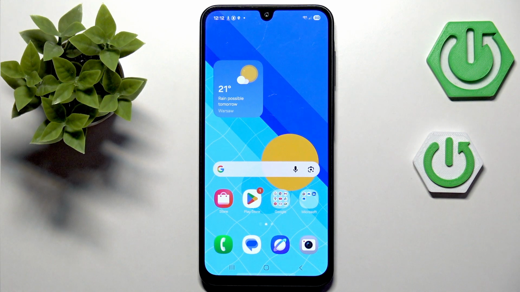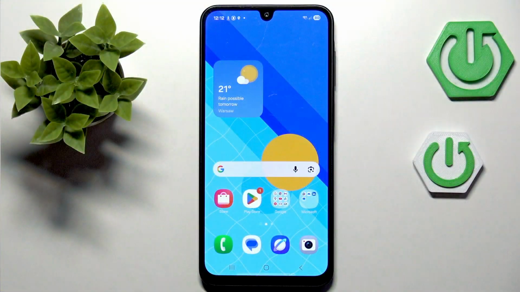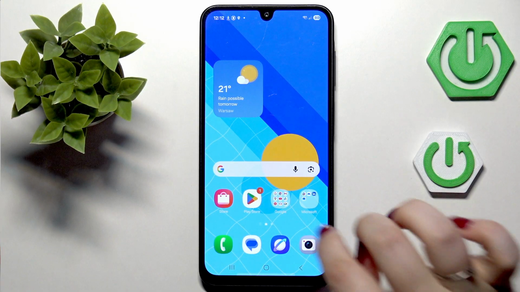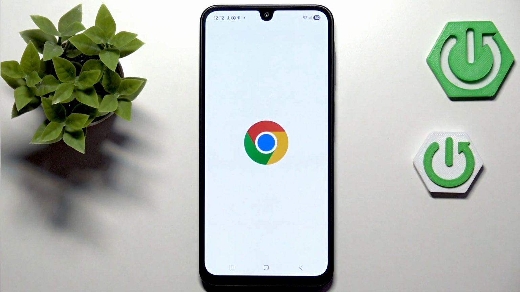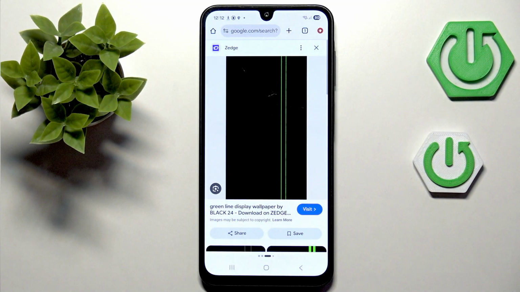Hi everyone, in front of me I've got Galaxy M17 and let me share with you how to clear the browser on this device. So let's start with opening the browser. In my case it will be Google Chrome, but no worries because this operation is pretty similar in all of the browsers which are commonly used, so I'm pretty sure that you will be able to figure out how to do it on your own browser.